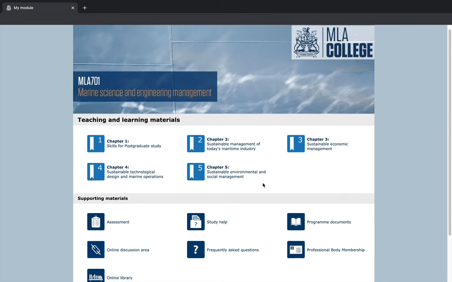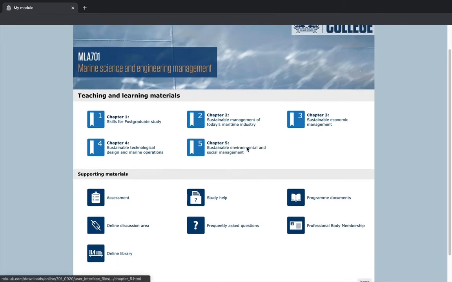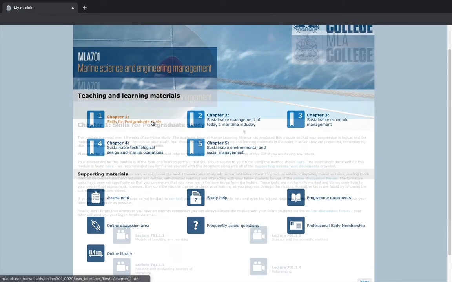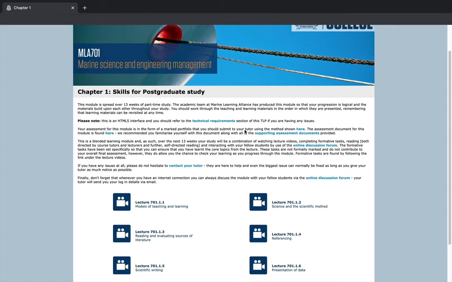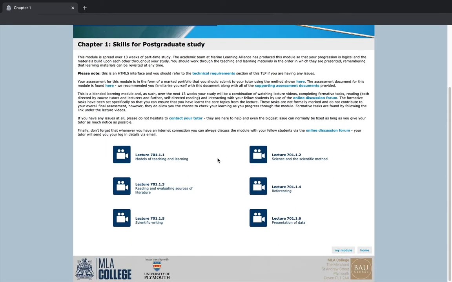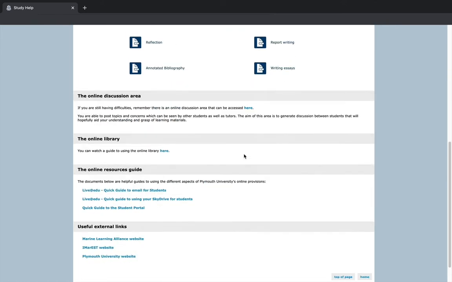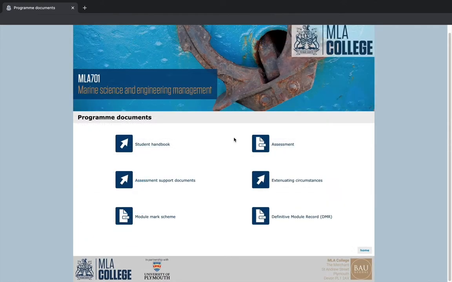When studying our distance learning degrees, this is how our content is delivered. So as the name would suggest, you have everything that you need within this environment, all your lecture materials, all your supporting documents, all your test materials, assessments, literally everything that you'll need to complete the modules of your degree.